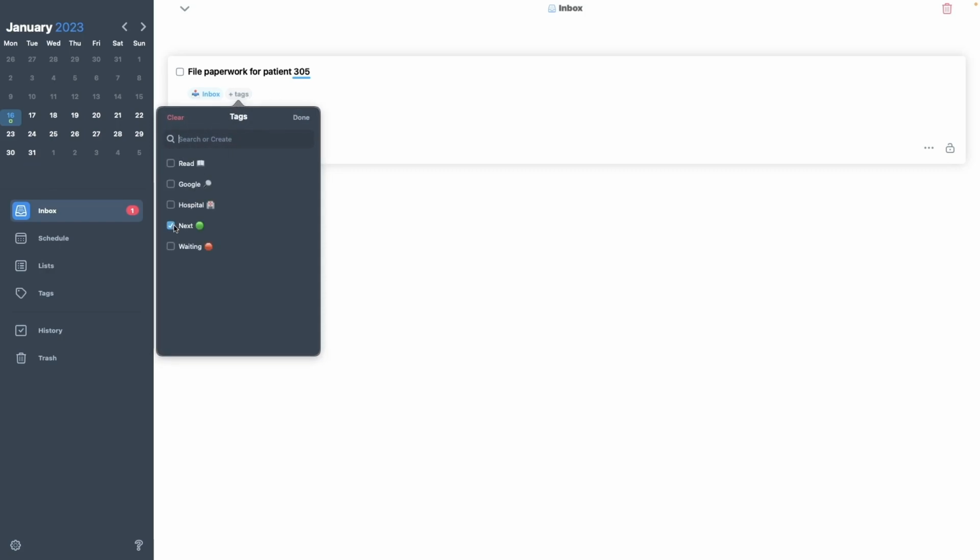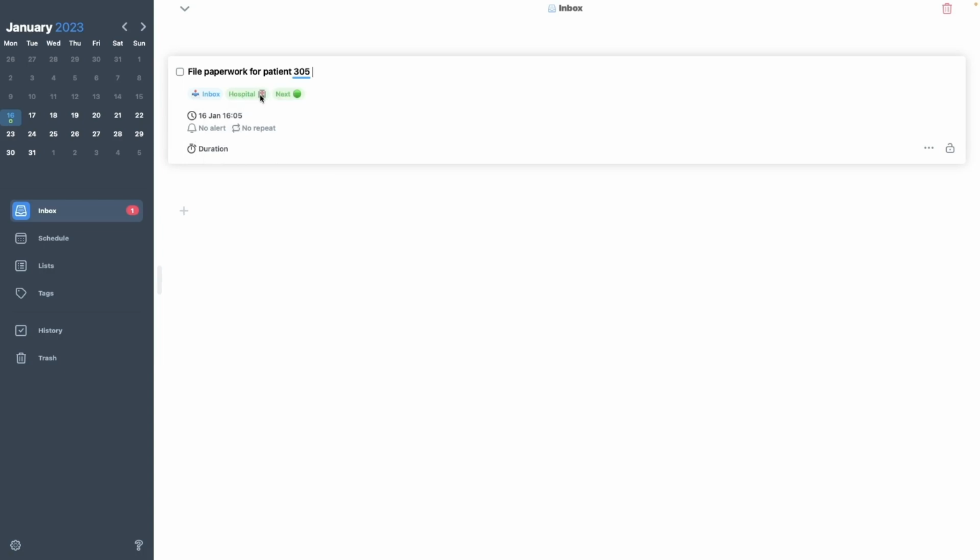Now, where can we perform this task? Well, I think Nancy will perform this task in the hospital. So we're going to select that as the context. Now you can see we have these tags added there. Perhaps there is some urgency involved here.